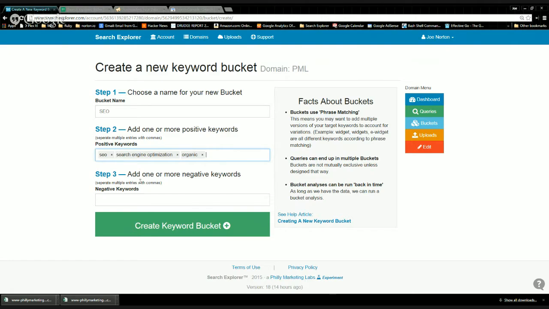Yep. So step 3 here is add negative keywords. If for some reason you wanted to filter out certain types of queries, this would be how you would do that. For example, if there's a competitor we didn't want to show up in this bucket or something like that, that would be the place to add those kinds of words. We don't need them, not for this case, so we can go ahead and create the keyword bucket.